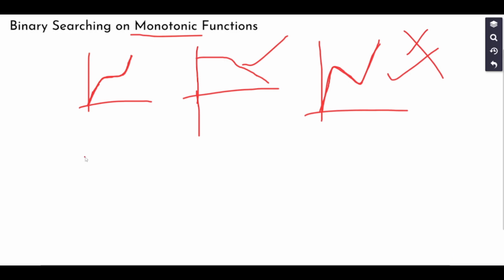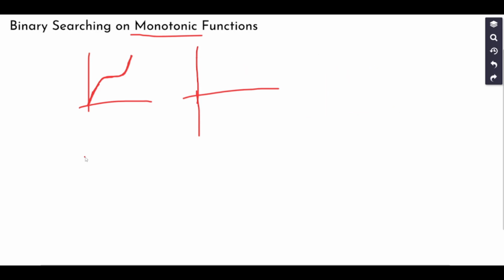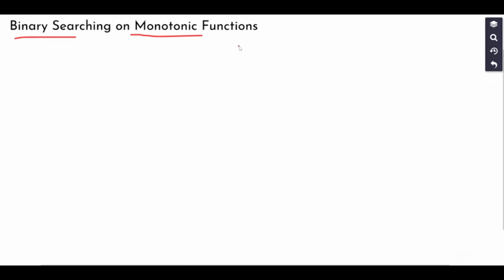So I hope you remember the definition of monotonic functions. They are either ever increasing functions or ever decreasing functions. Fine. So how can we extend our concept of binary search over these functions?